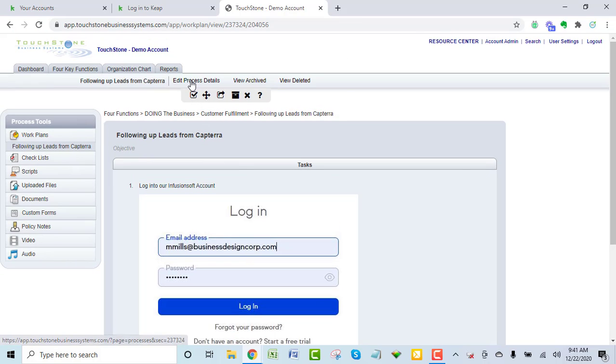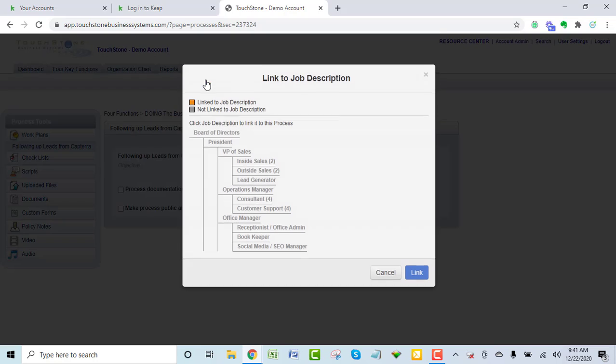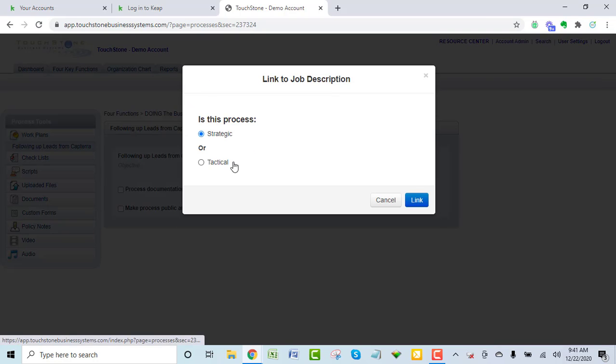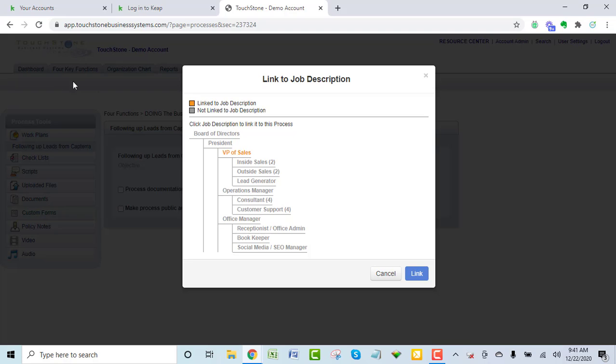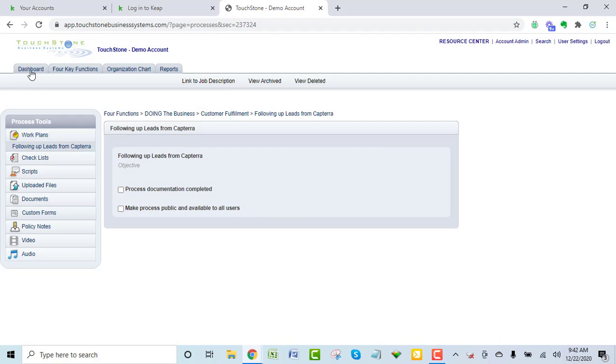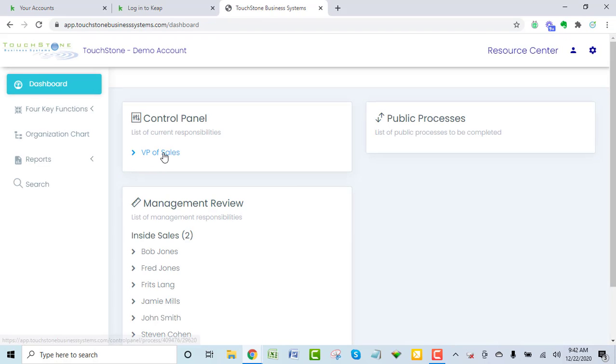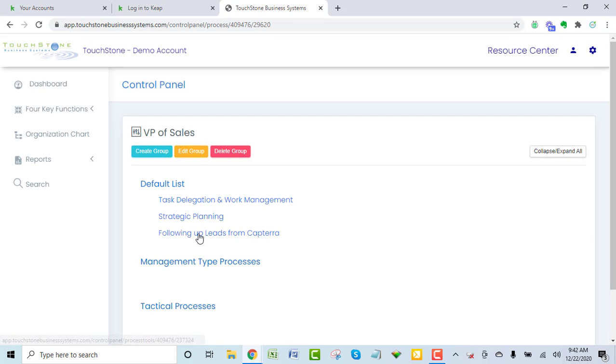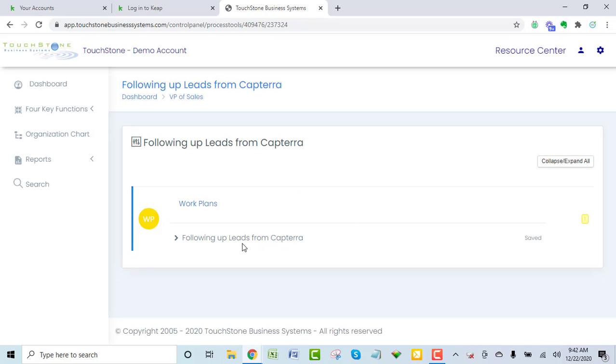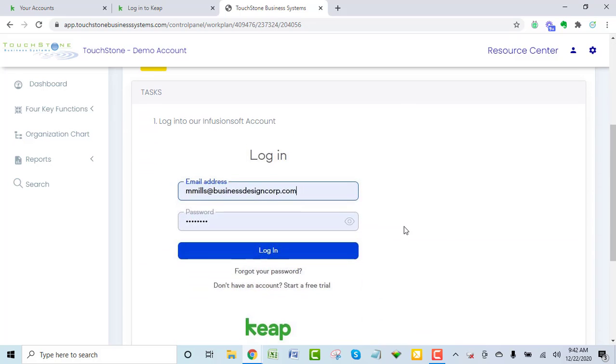So if we wanted to see what this looks like from the control panel, let's assign this process to the VP of Sales. And I think I am in this system as the VP of Sales. So if I was looking at the process here, following up leads from Capterra, this is what I will see.